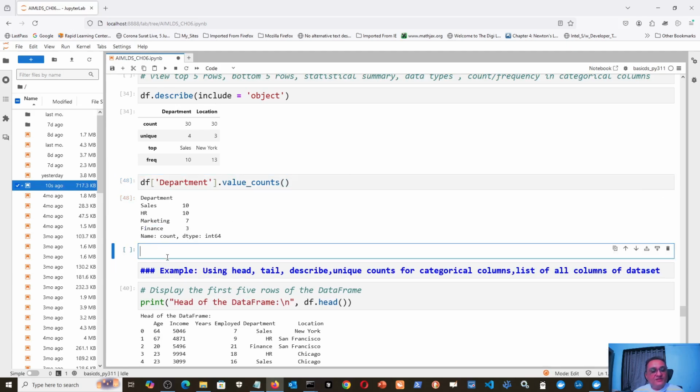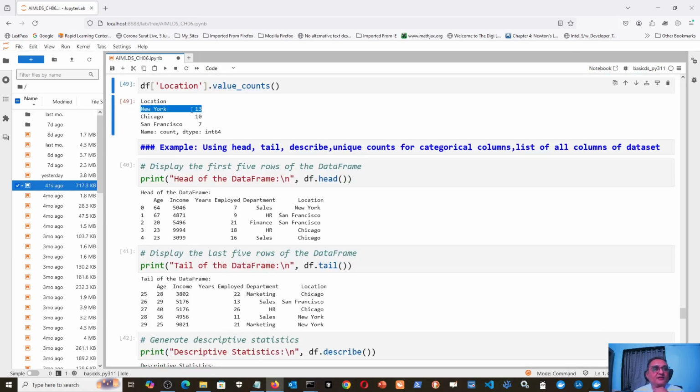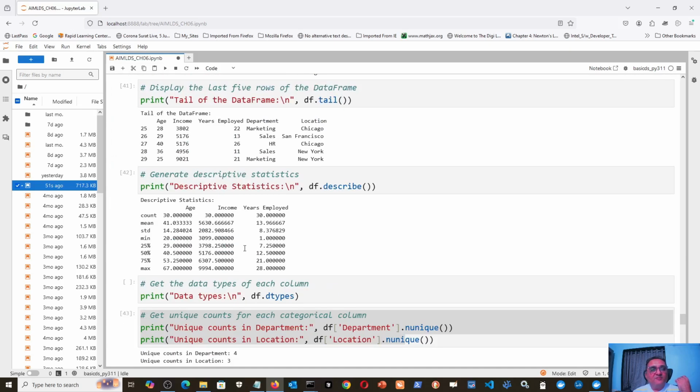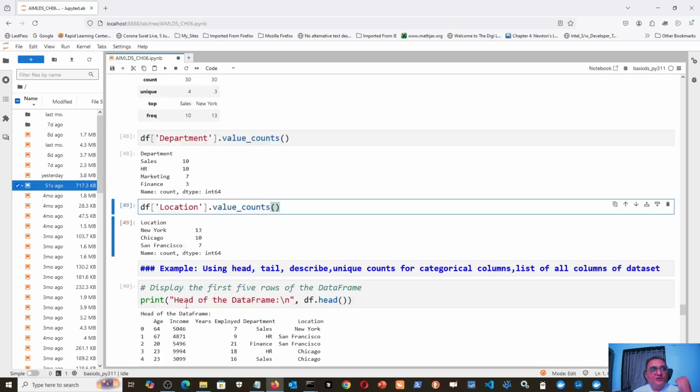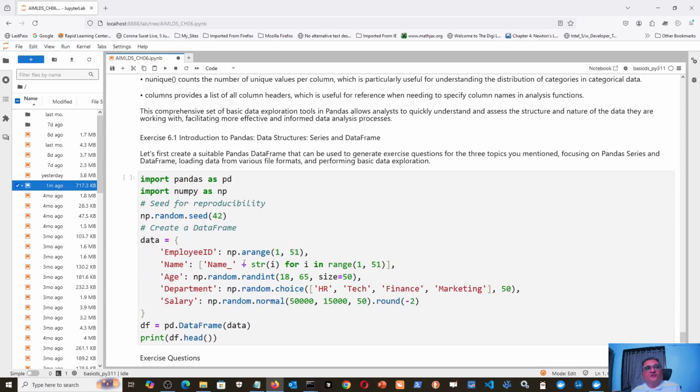Similarly, if I want to know how many employees work in different cities, I think the name of the column was Location and not city. So df.Location.value_counts. If I write that, then I can easily see that 13 are working in New York, 10 are working in Chicago, 7 are working in San Francisco. So this value counts also I am keeping, because in the lower part I have not kept it. Otherwise, the rest of the things I just wrote for teaching.